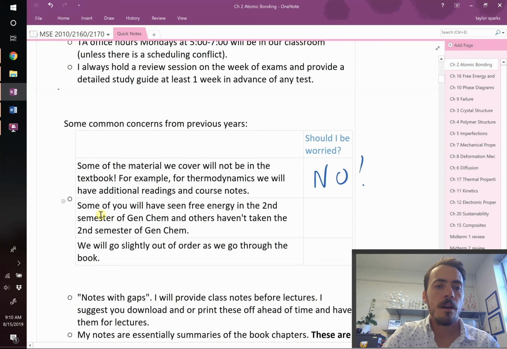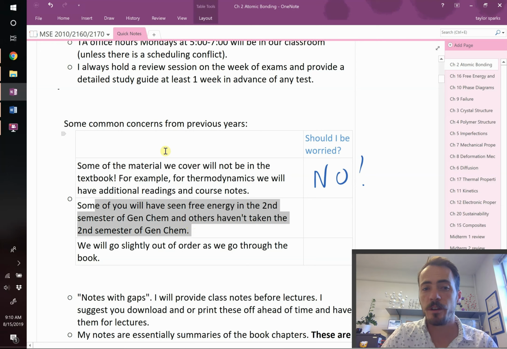Okay. Another concern is, some of the people that take this class have seen free energy in their 2nd semester of Gen Chem and others haven't. So should you be worried? No, you shouldn't. We're going to cover that stuff in this class as well. Just the basics, just the most useful parts of it. We're not going to go into great depth from there.